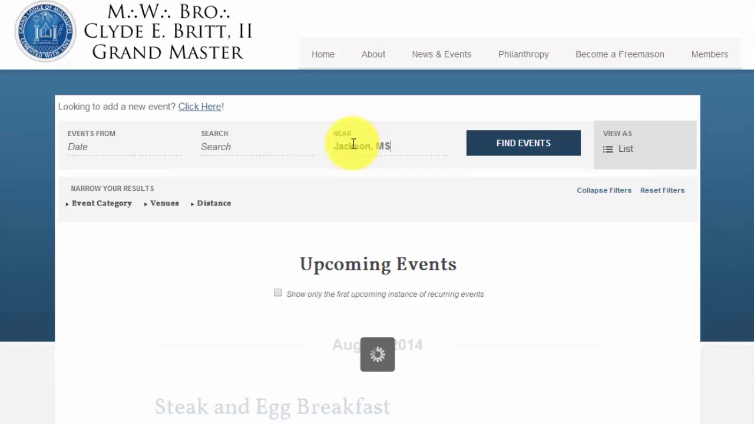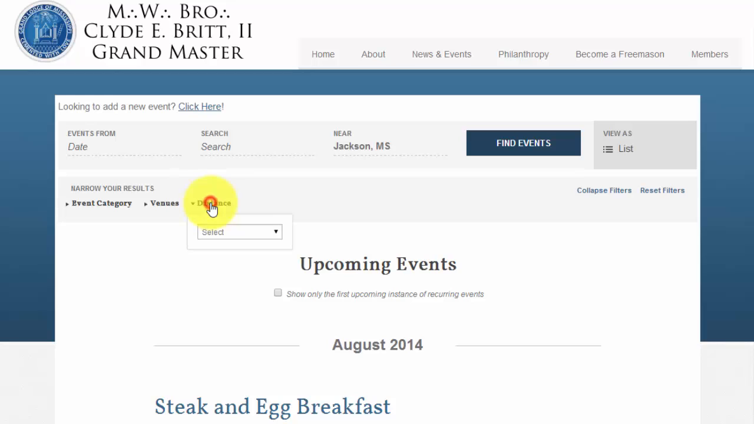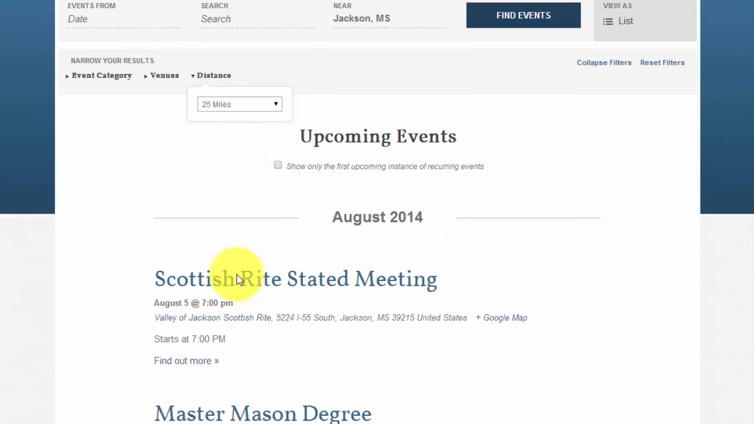Notice that a new option appears in the filter bar for distance. Next, you must tell the calendar how far you are willing to travel. To do this, click the word distance in the filter bar and another drop-down menu will appear. Select it and choose how far you're willing to travel. For our example, I will click 25 miles. The calendar will now only show me events that it thinks are within 25 miles of Jackson, Mississippi.